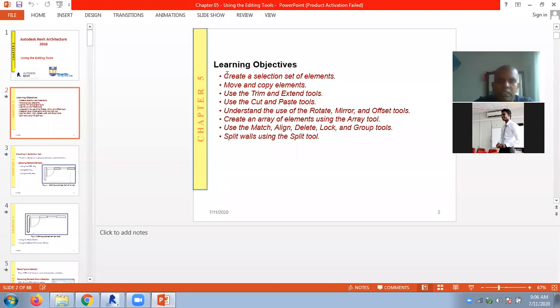So I think we have done how to select the elements, how to use the move and copy tool, and how to use the trim and extend tools. Cut and paste tool, I think we haven't done. If I haven't done anything in this set of slides, please tell me. Rotate, mirror, and offset tools also I think I have covered.